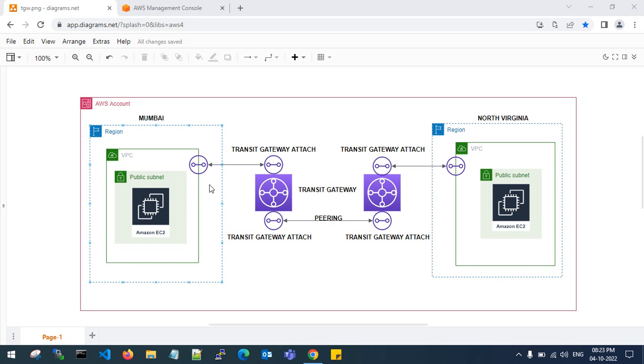So this is my AWS architecture diagram. We have two VPCs in a single AWS account, but in two different regions. One is in the Mumbai region and one VPC in the North Virginia region. With the transit gateway, we attach the transit gateway attachments to the VPC, and with this transit gateway attachment, we attach the transit gateway to the other North Virginia transit gateway. So we need to connect EC2 instances with this transit gateway peering connection. Let's get back to the console and achieve this communication between two regions and two EC2 instances.